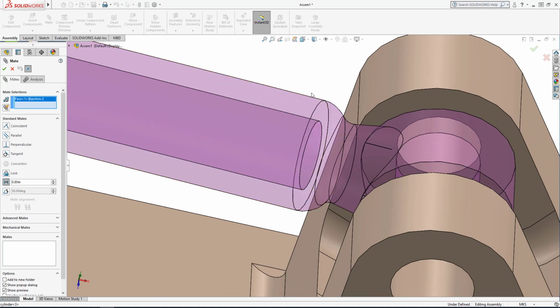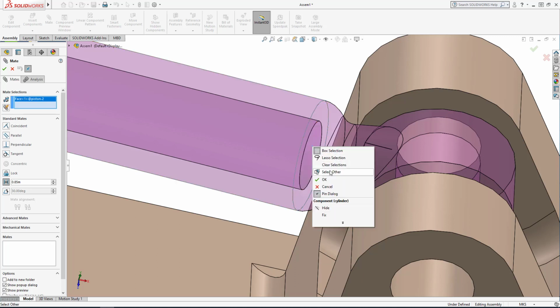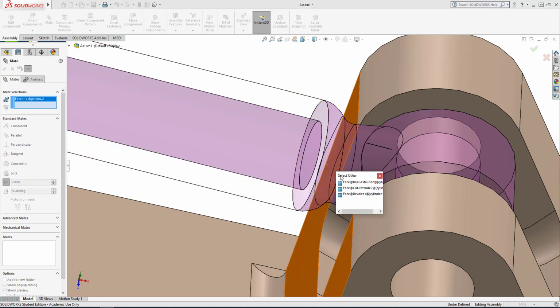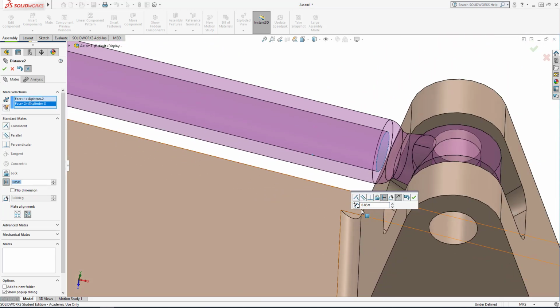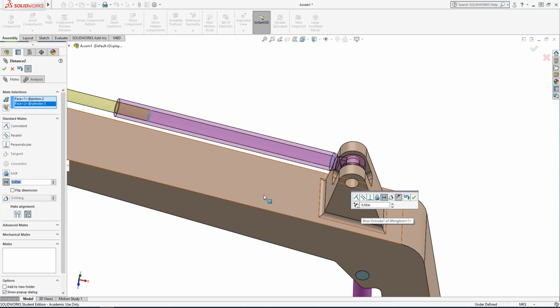And if you can't get it exactly, what you want to do is hover over it, right click, and you have this option to select Other. And what it'll do, it'll give you a list of objects that are underneath your mouse at that point. So this is the face of the cylinder. I don't want that. This is the actual face that I want. And the last face is the face of the revolve that I used for making this part. So this is the face that I want. So I will select that. And it's going to put the distance in of 0.85. And that's what I want. So I'll select Add Finish Mate.